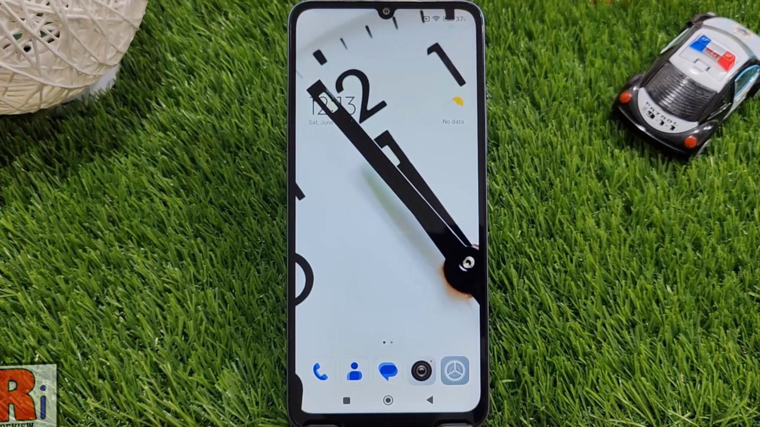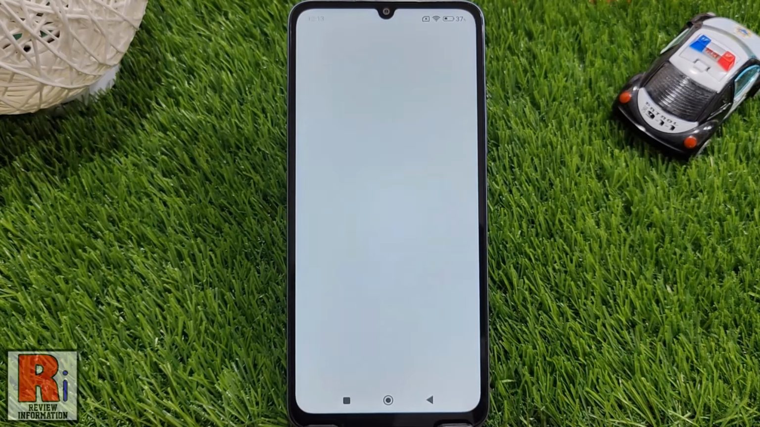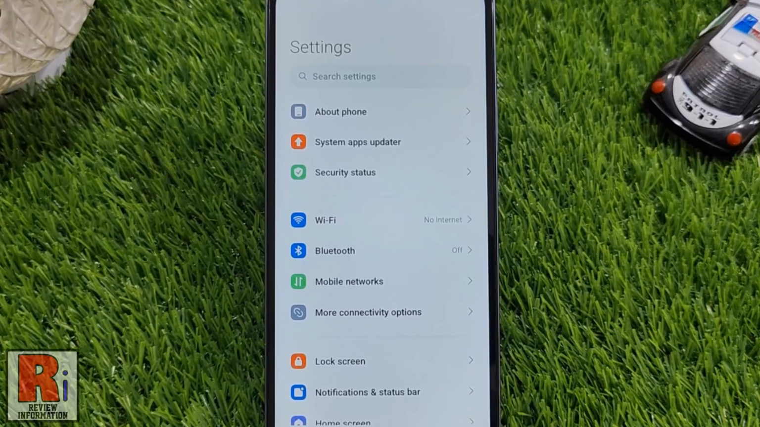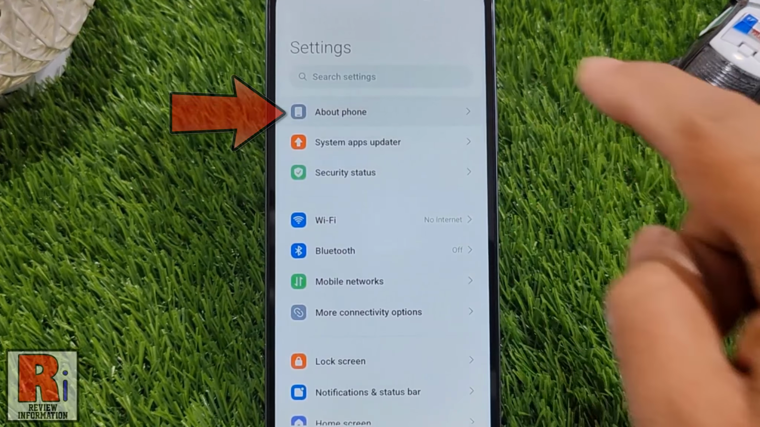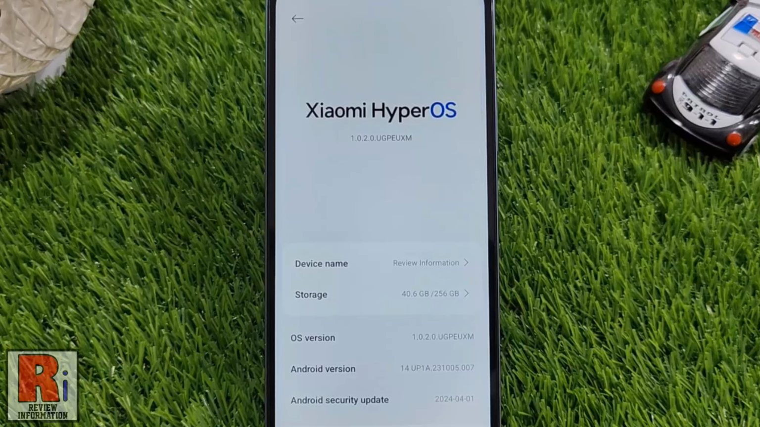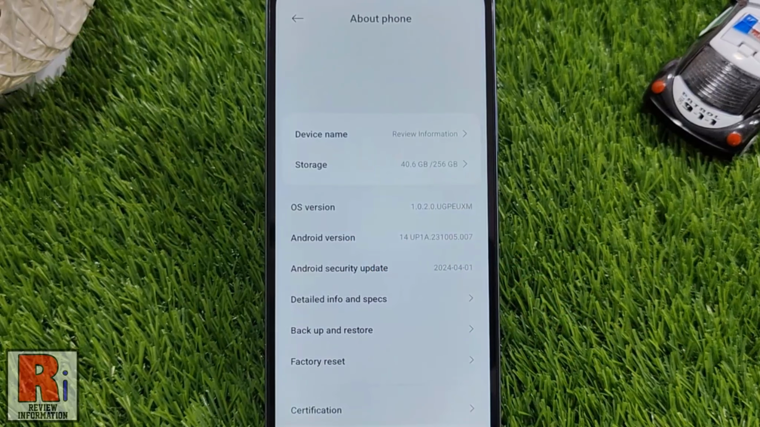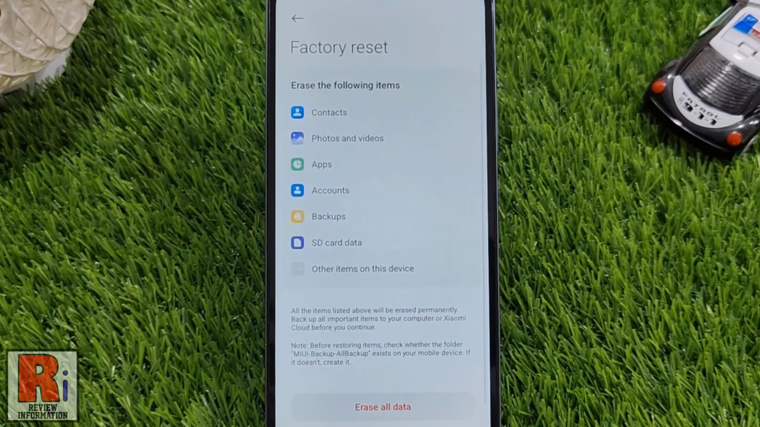To begin, open the Settings application. Then go to About Phone. Swipe up to go down, and find Factory Reset. Tap on it. At the bottom you will see Erase All Data.